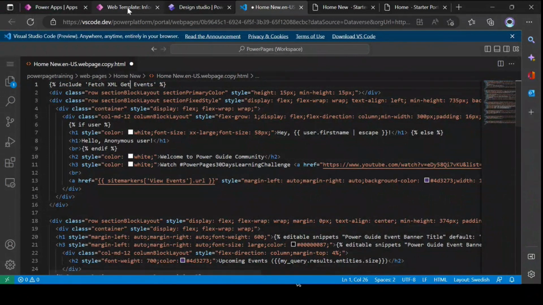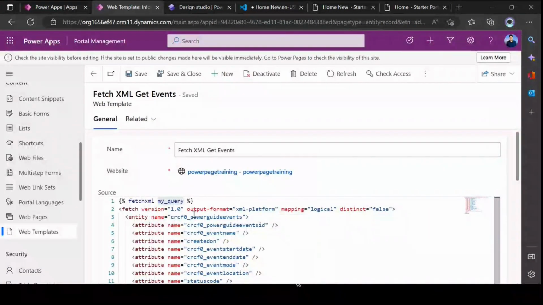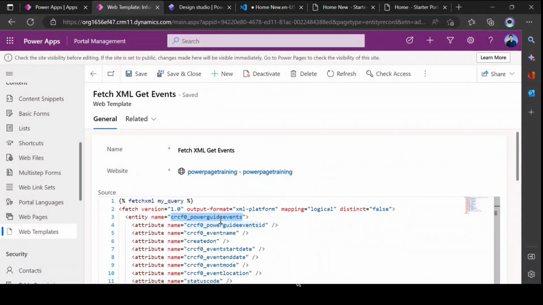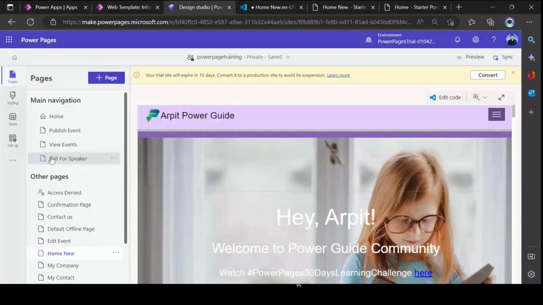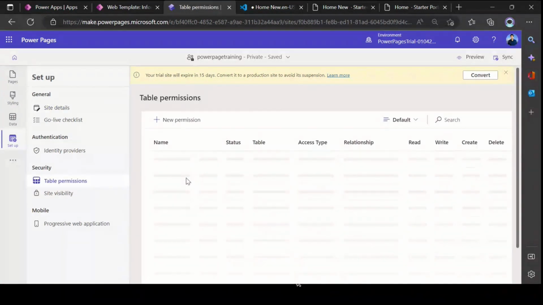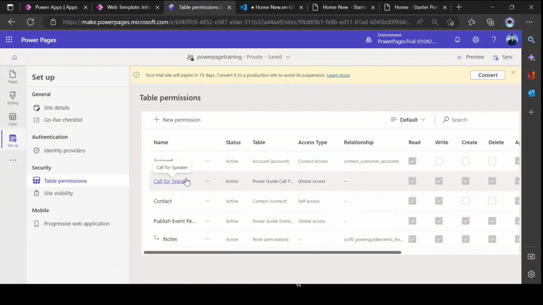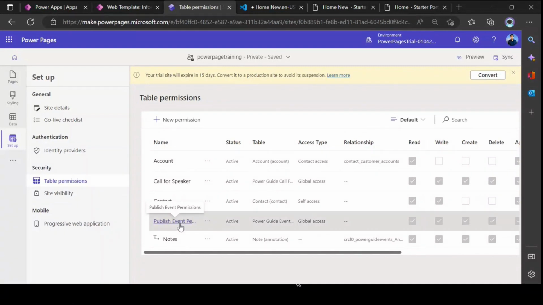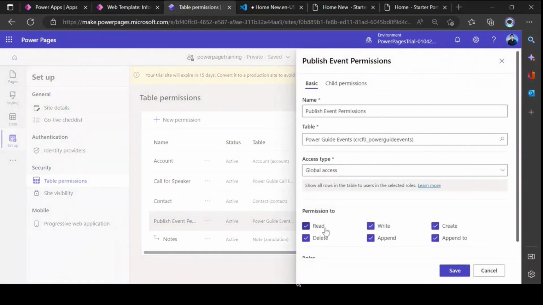Now, an important thing is that since you are retrieving the data from the Power Guide events table, you need to have the necessary permission also. Since I already have the necessary permission, if I go to the setup table permission, I have already provided the necessary permission that I've already talked about earlier. Published event permission is the table. And if you can see here, I've already provided all the roles here: read, write, create, delete, and append to.